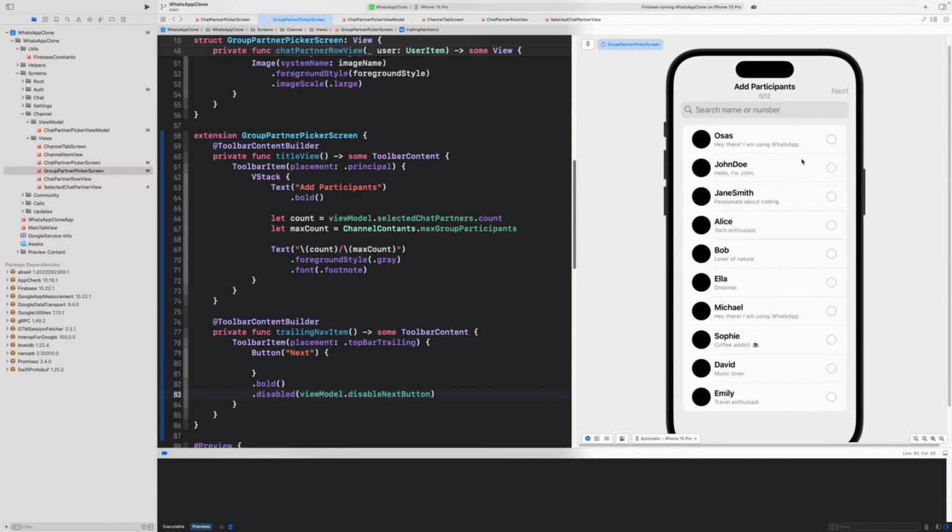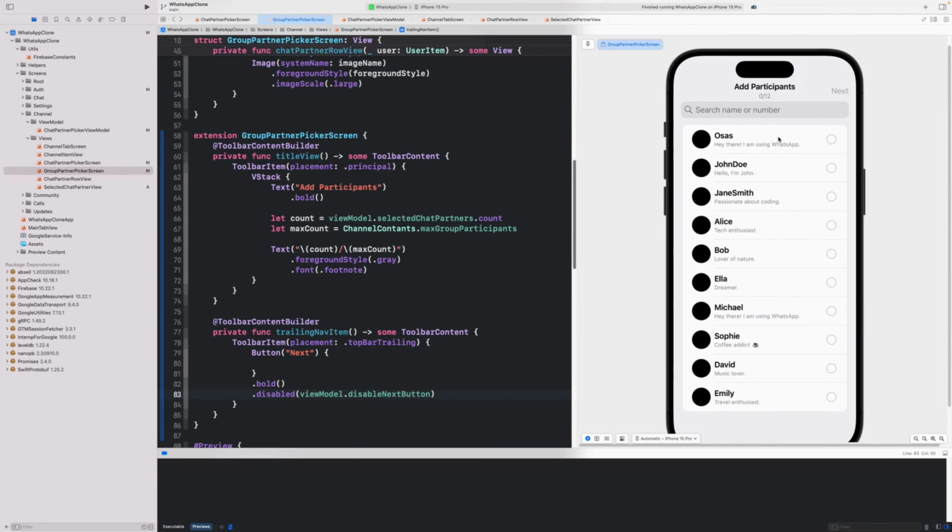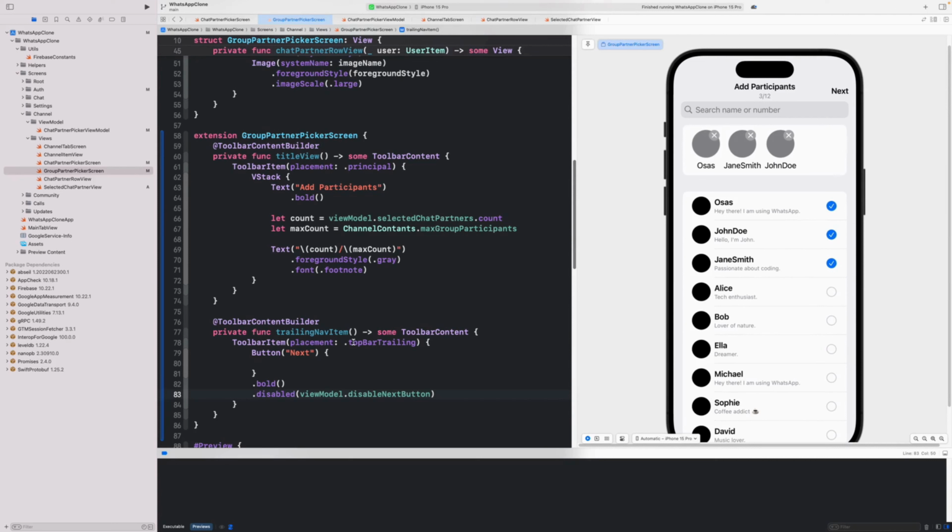Look at that. It's disabled. If we click on that, it's enabled. If we remove it, it's disabled. If we enter many, many users, and then we remove all of them, look at that. It's disabled again. And so that's a very nice, clean way for us to handle that functionality. The next thing on the agenda for us is to actually handle the navigation to the next screen.